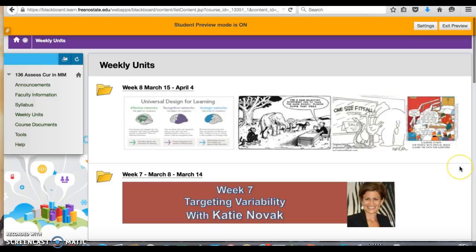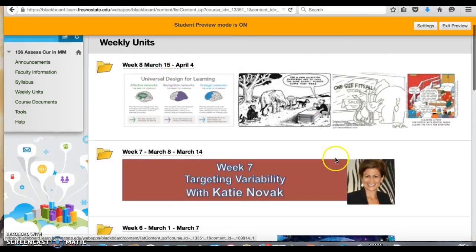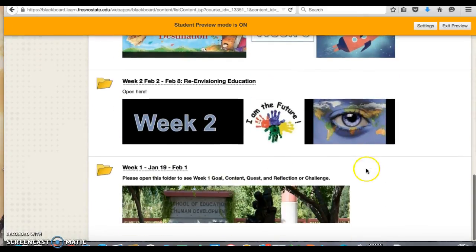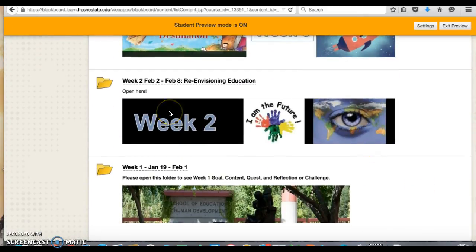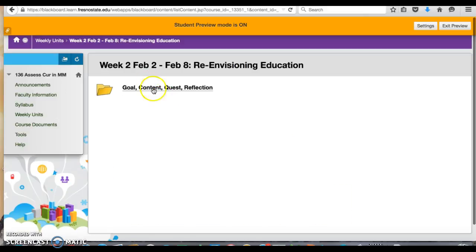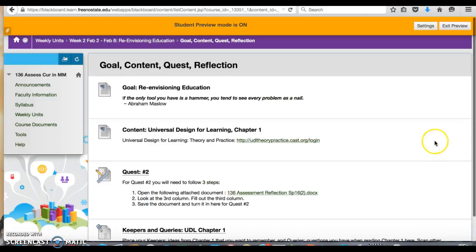This is an example of what some of the weekly units are, as well as the dates that they are, to help you out. So on week 8, between March 15th and April 4th, make sure you go to that weekly unit and see what's there. Let's check out one of the earlier ones. Let's check out week 2, February 2nd through February 8th. So I go ahead and click and get into the unit there.